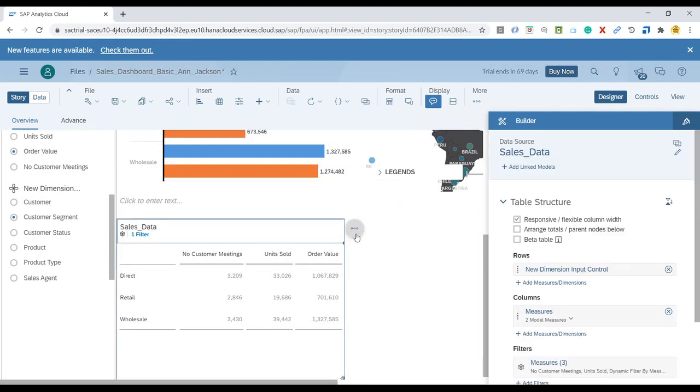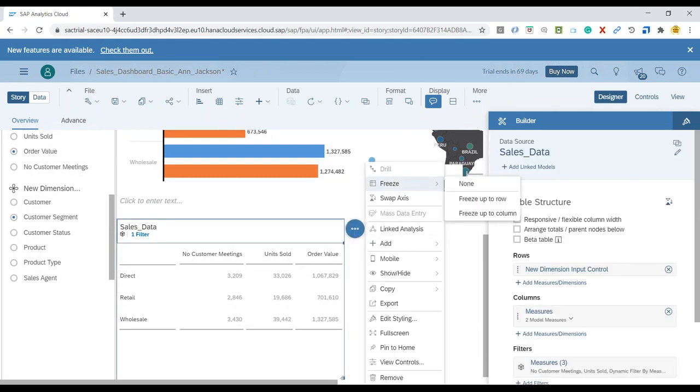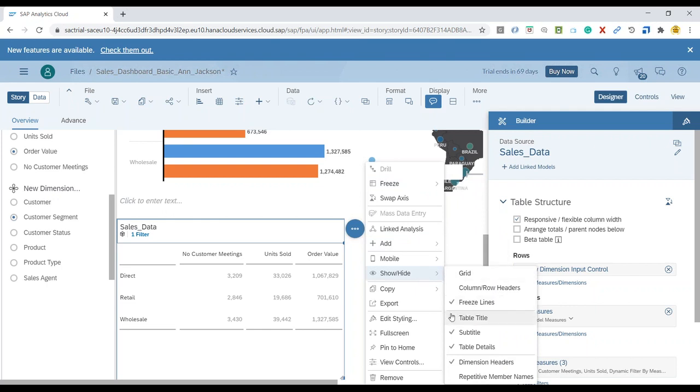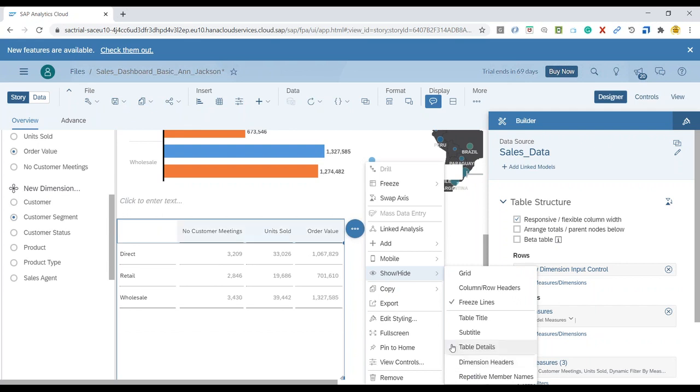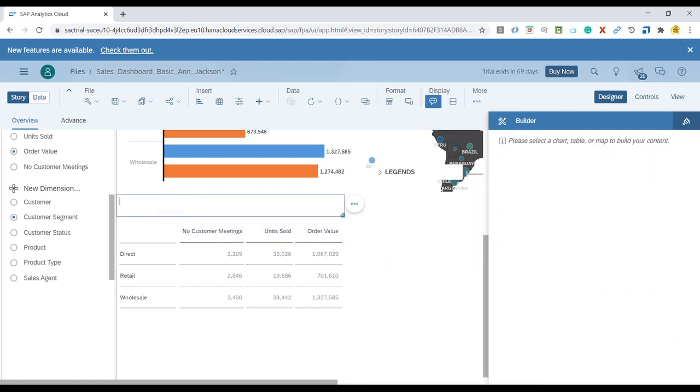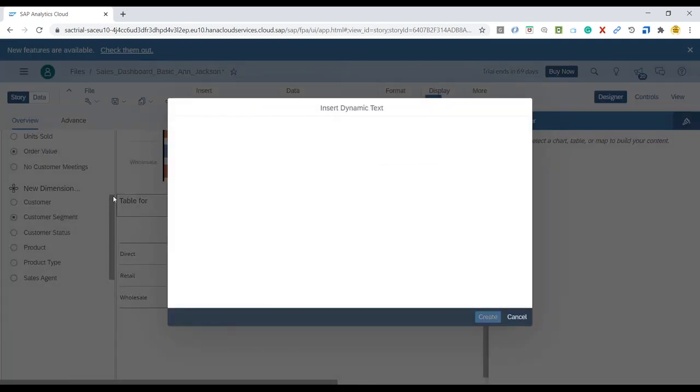equal to my table. And for the table, I'm going to hide my table title, subtitle, table details. Yes. So I've hidden everything for the table and I'm going to create my dynamic text here. So this is table for, and now I'm going to add a dynamic text. Watch out. Add dynamic text. Depending on my measure input control and depending on my dimension input control, I'm going to add a dynamic text. Why is it not loading?